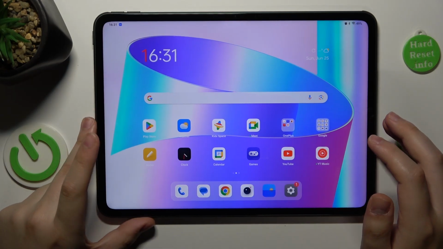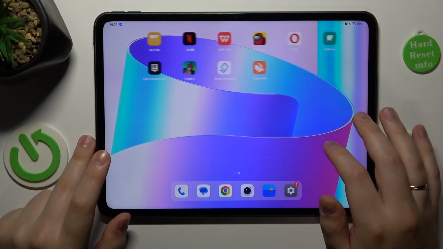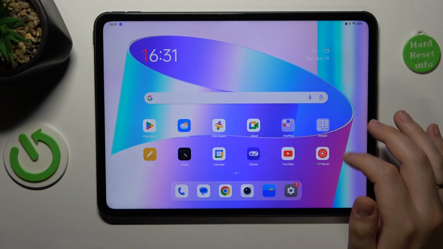This is OnePlus Pad, and today I will show how you can add an event to calendar on this device.